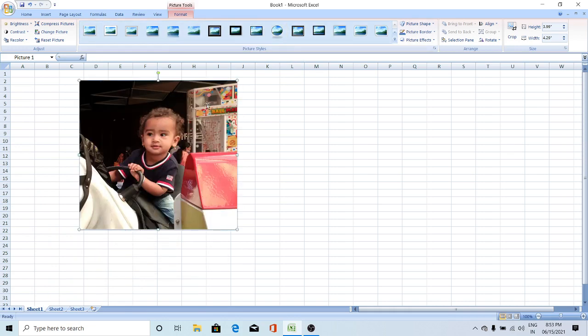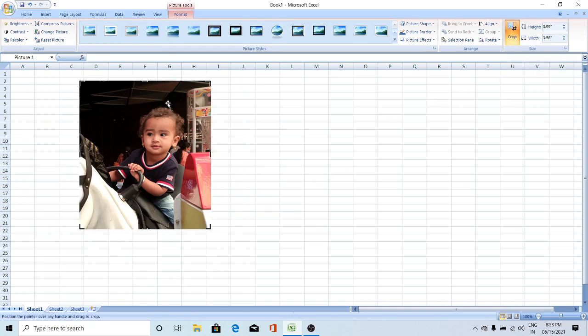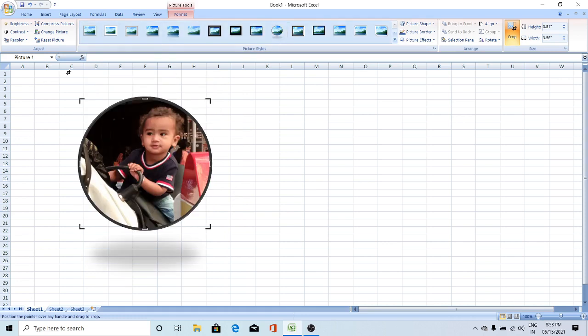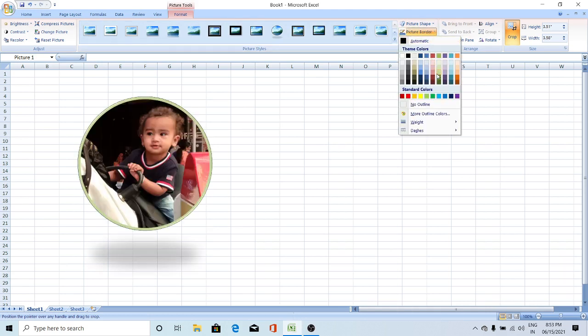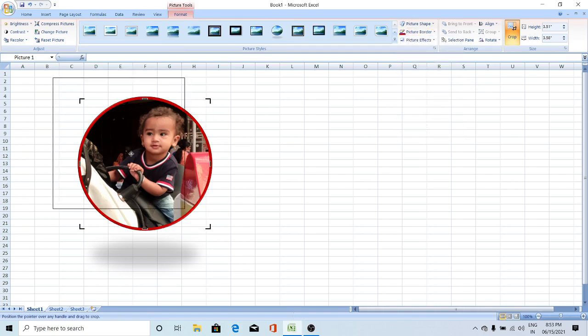If you want to make any changes, you can do the same changes again here. This is the insertion of a picture, and you can also change the picture shape. You can change this picture according to shapes, and you can set the picture border over here. You can change the border color, whichever color you want, and set different color borders for your picture. Like this, you can make changes.